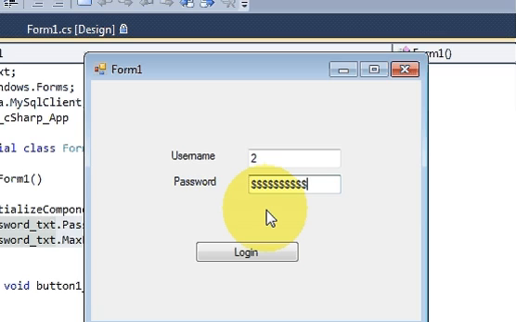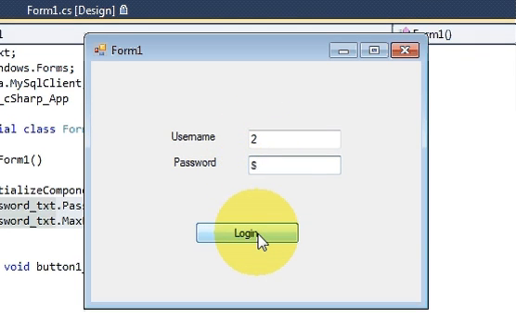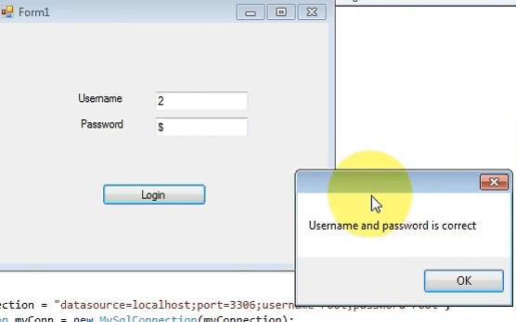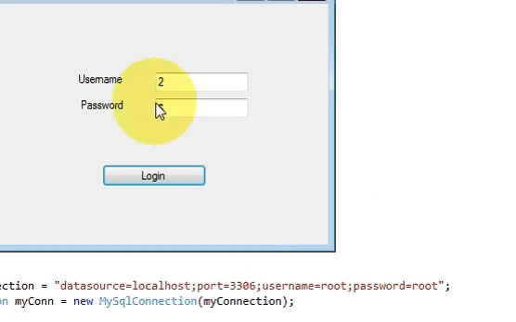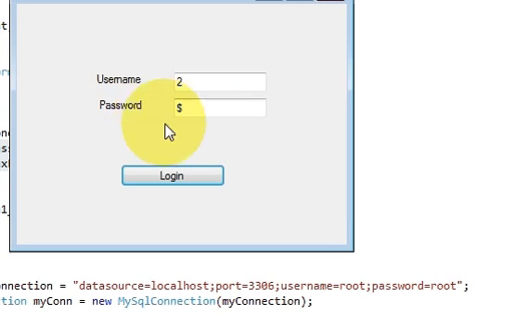to 10 characters. Okay, so in this way, you can provide password protection for your C# login application. And when I enter our correct login username and password, and when I press login, it will say username and password is correct. So in this way, you can protect your password.